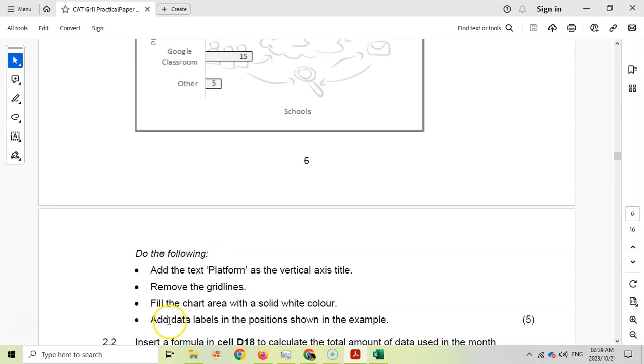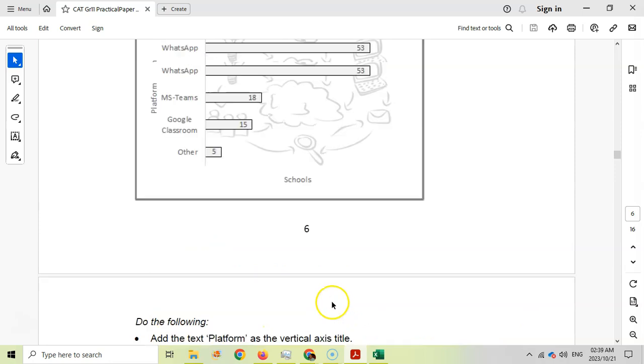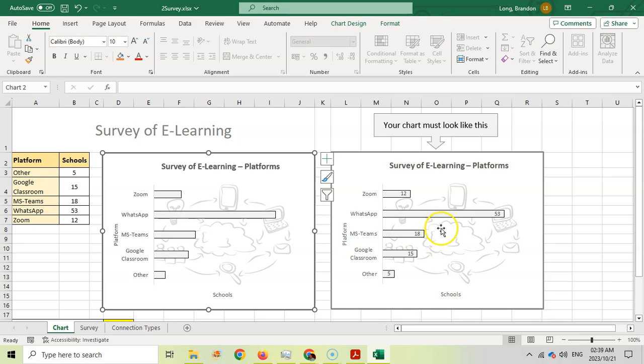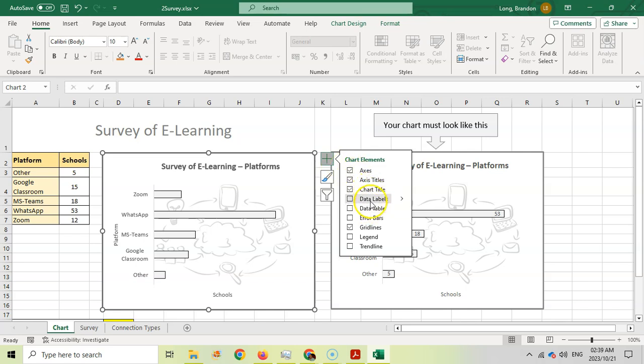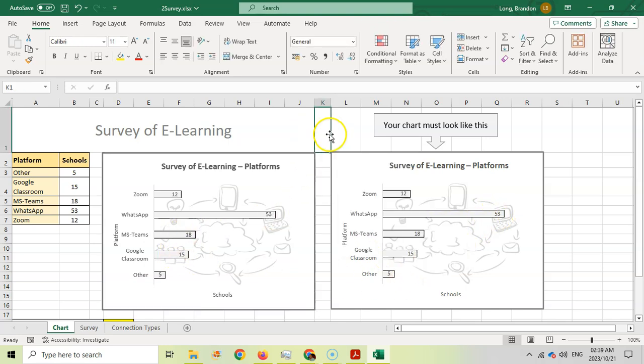And then we want to add data labels in the position shown. So you can see there are data labels, but they are on the inside of the data. So when I click on this plus sign, we want data labels. So I'm going to select data labels, and we want them on the inside end. So you can see the different options. So yes, that one looks like what we want, inside end, so that it's on the inside on the end. So if I do that, there we go. I think those are all the things that we need to do. Now it looks exactly the same. There we go. So that's that question done.